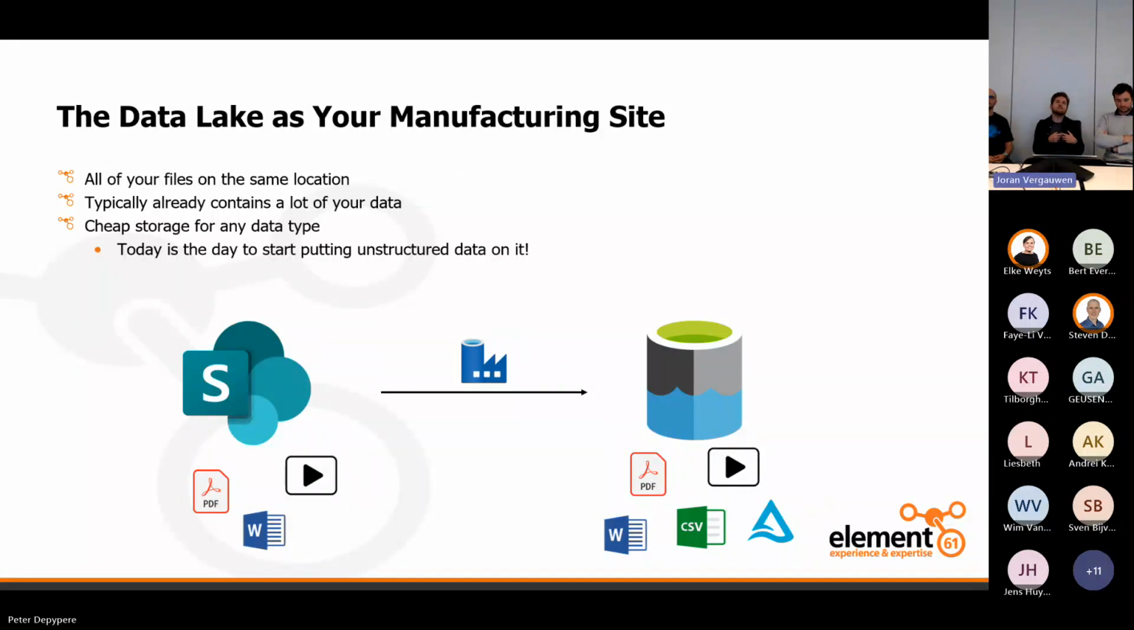And so what we believe is that today is a day that you also want to start putting unstructured data on there as well and reap the real benefits of generative AI. So in essence, what we're going to do is copy data from the SharePoint and put it on the data lake using a component called Azure Data Factory. The SQL server, we can just keep it like that and keep it on the SQL server.